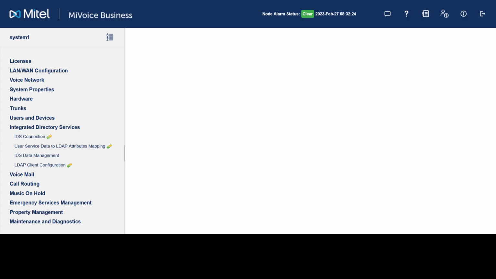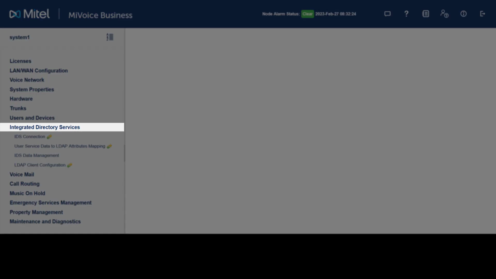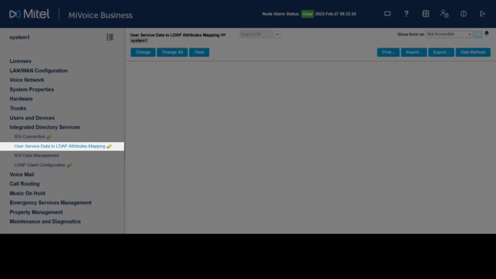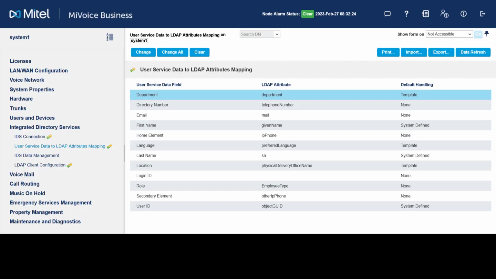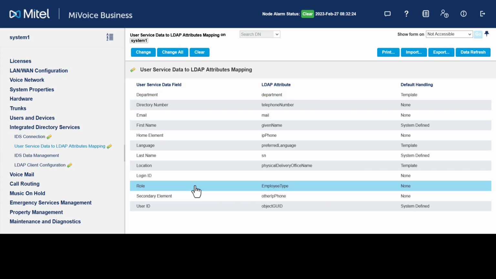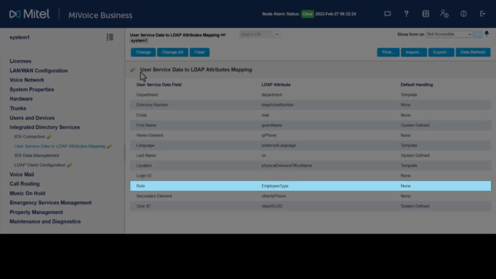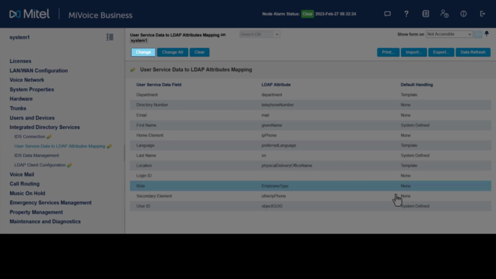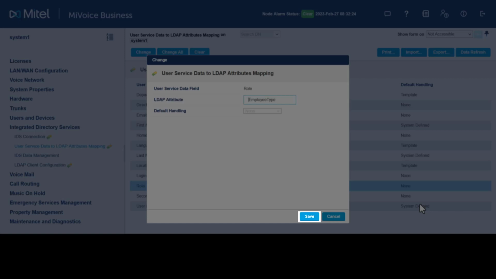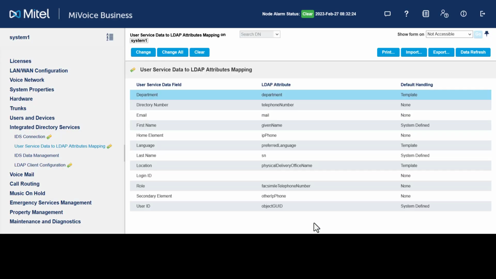To configure the mapping file that maps the MiVoice Business attributes with the Active Directory attributes, click Integrated Directory Services. Click User Service Data to LDAP attribute mapping. Ensure the User Service Data field and the LDAP attribute match the customer's programming. In our example, the role field does not match the Employee Data LDAP attribute. Select and highlight the role. Click Change. Add the new LDAP attribute. Click Save. This changes the LDAP lookup to use the fax telephone number field in Active Directory as the MiVoice Business role.